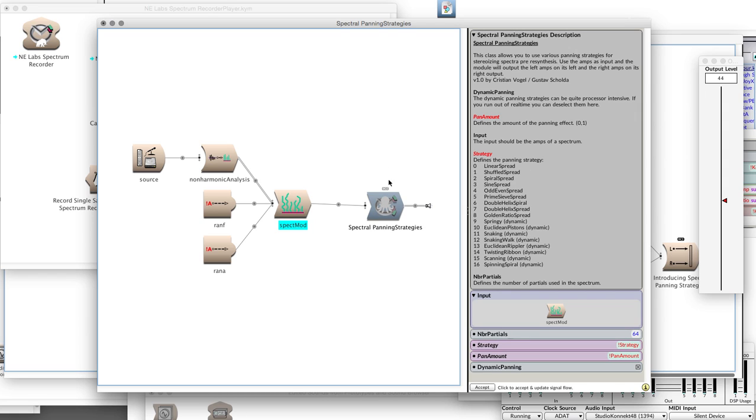So here we have a module that is our first prototype for allowing you to distribute a mono spectral analysis into stereo using two resynthesis banks and this module, which will be defining the distribution coming out to the left and the right.